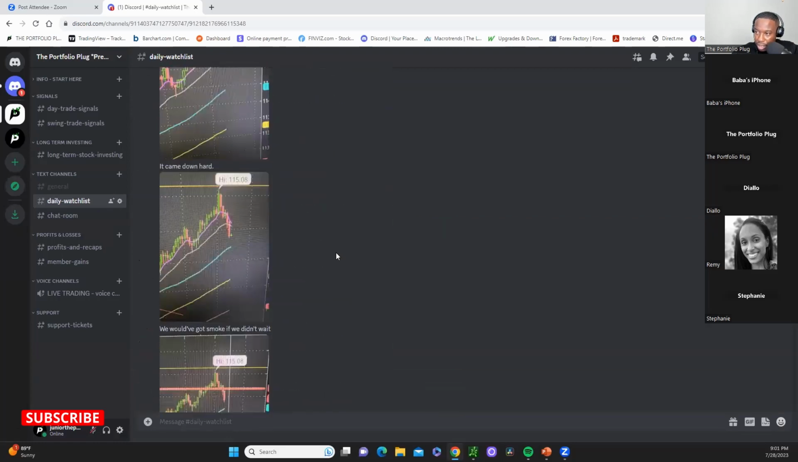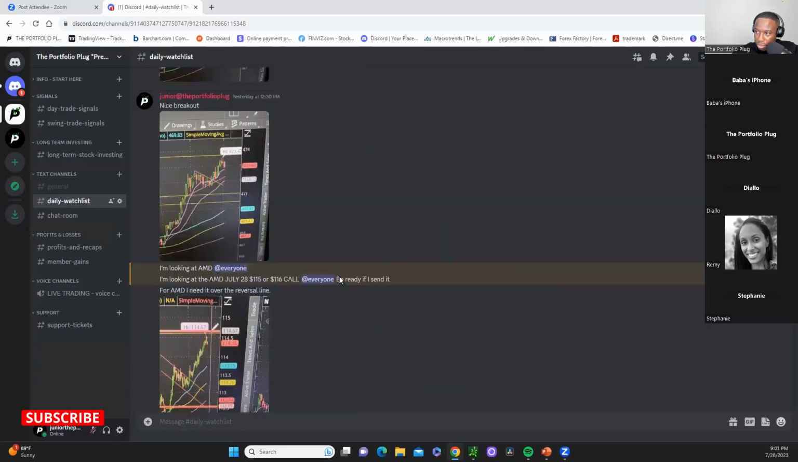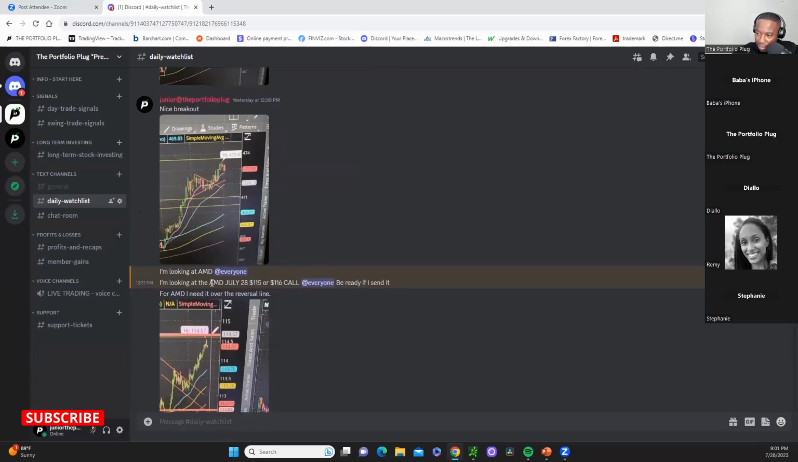Let me just show you some other scroll so you can see. Just like over here, so AMD right here. I'm looking at the AMD July 28th, $115 call or $116 call. Be ready if I send it. So just look at this.